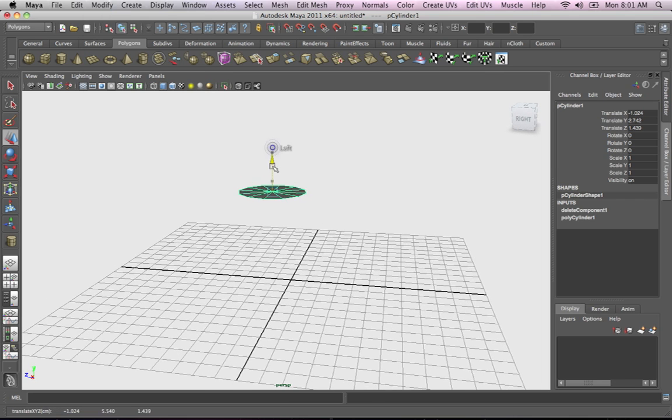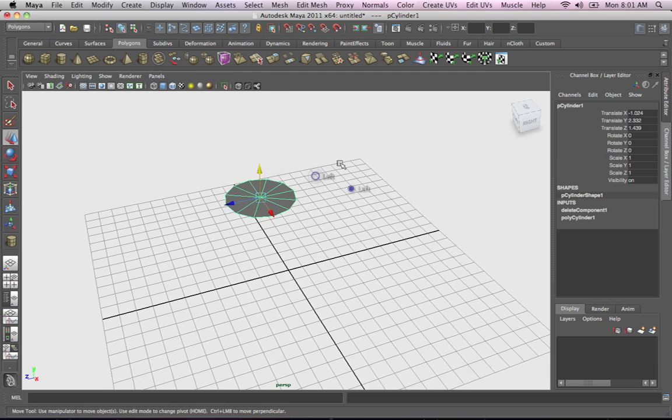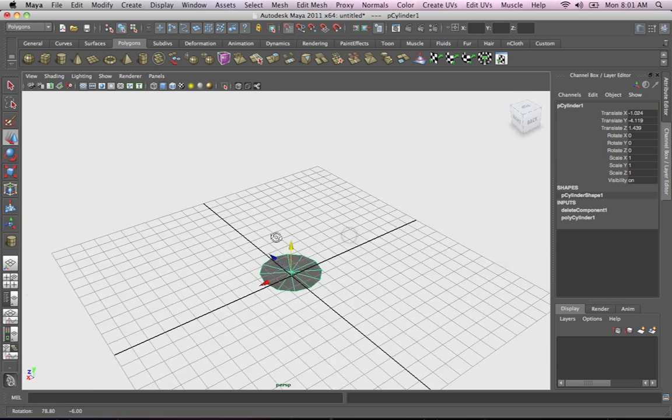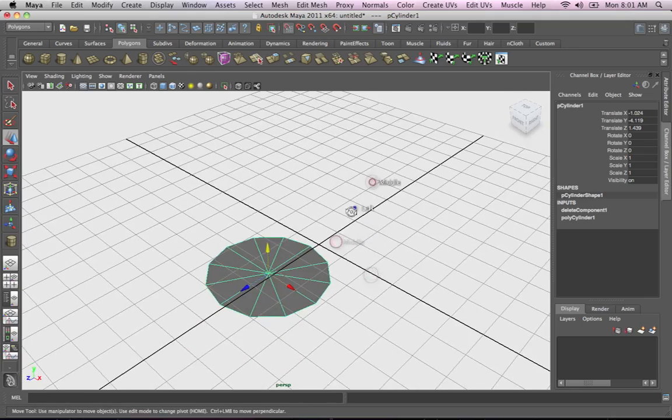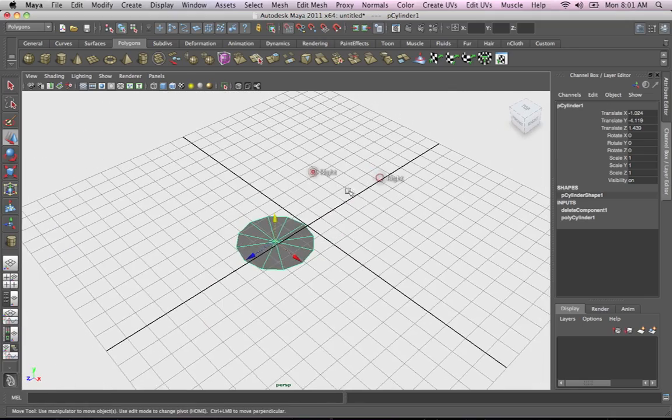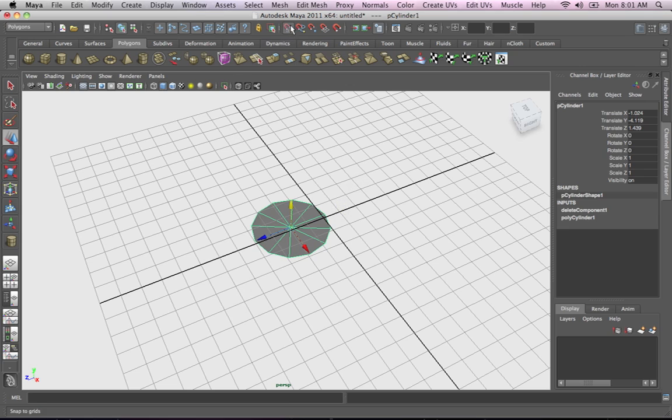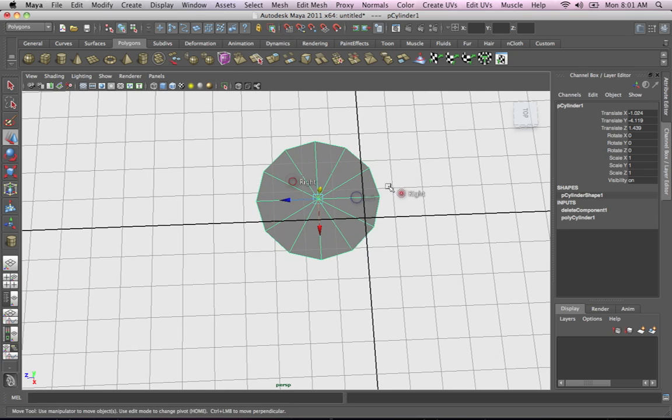And let's take this down, snap it on the grid, enable movement only on the Y, turn on the snap to pivot, middle mouse button. Anywhere you snap, you click, it's going to snap on the pivot point, on the grid. Turn off snap to grid.